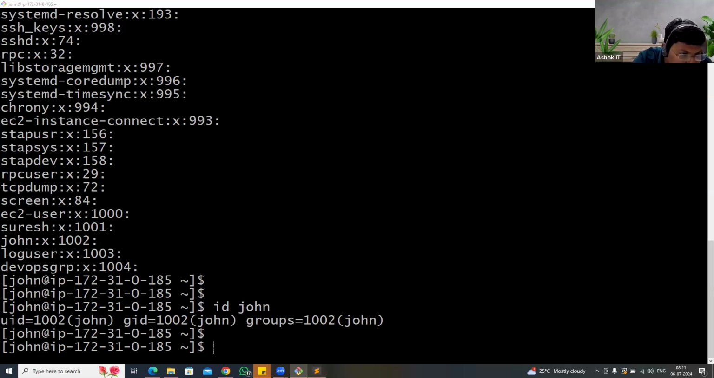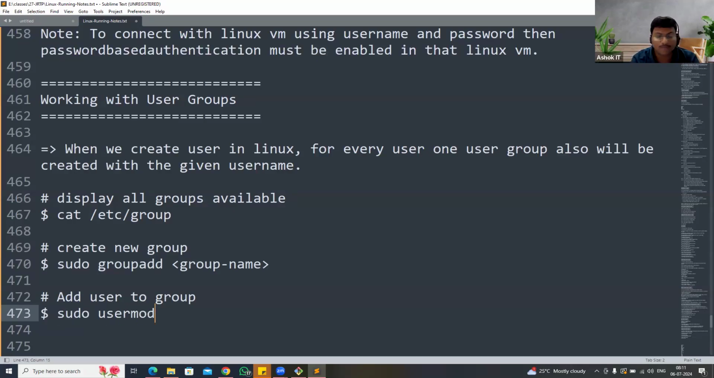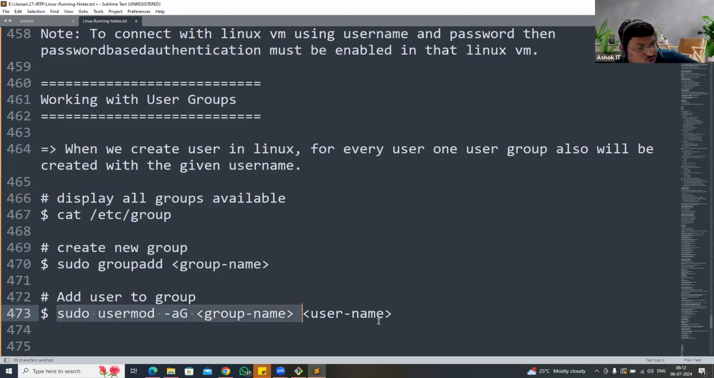So to add the user to the group, for this we are going to use the sudo usermod command. A new command we are using, guys, which is called the usermod command. usermod -aG. The -aG is nothing but add the user to the group. Give the group name you want to add to, then give the user name. This is the command which is used to add the user to the group.